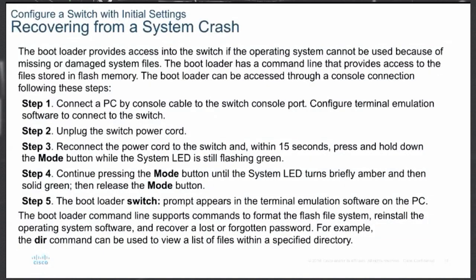And while you are pressing that, the system LED would be flashing green. Then the fourth step is that while you're continuing to press this mode button, the system would turn briefly amber and then to solid green. And when it turns to solid green, you release the mode button.